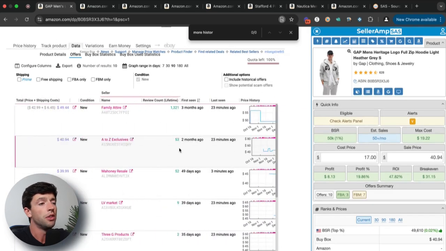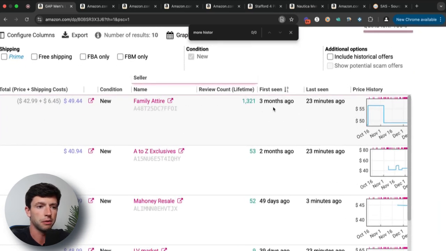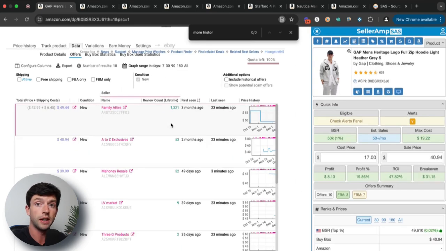I think it's inaccurate. The only times I would take a look at the offers tab right here is to just see when people were first seen on a listing, to see how long they've been on it. It's like this seller's been on it for 3 months and 2 months. That helps validate a product, especially when there's sellers that have been on it 6+ months right there as well. So I don't really look at the data offers tab, honestly.